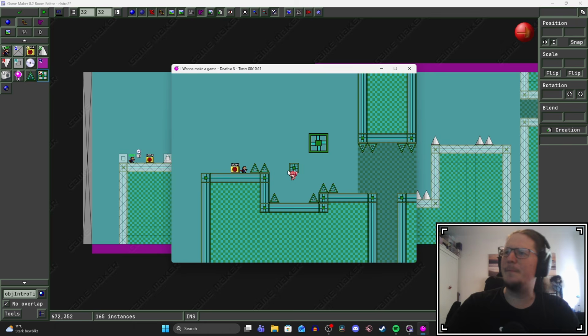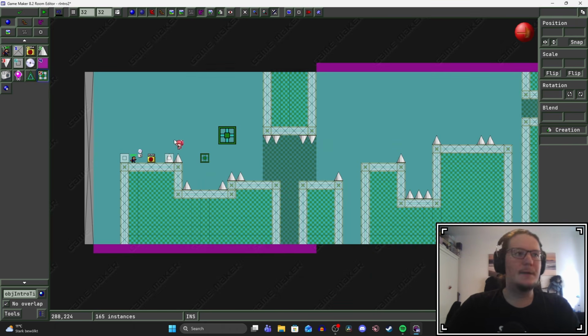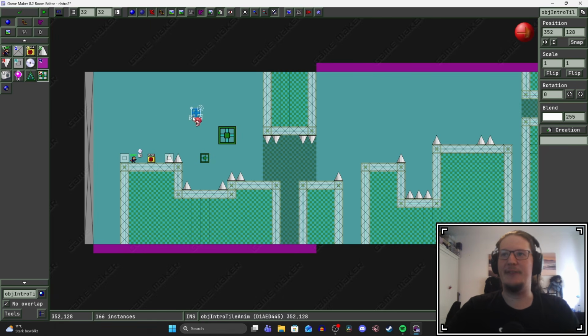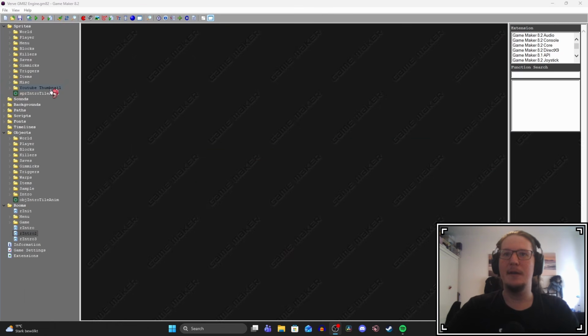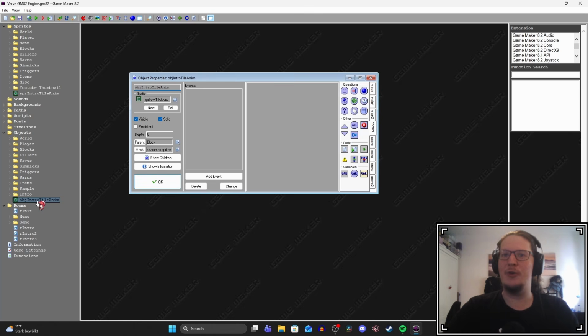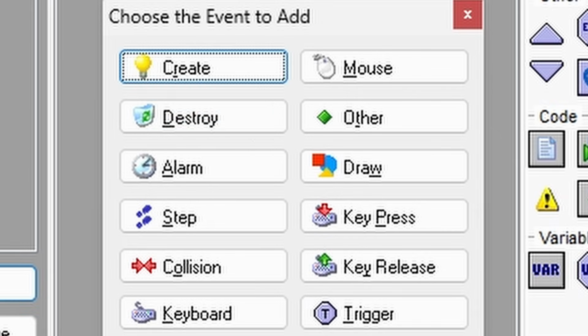But oh no, the animation speed is way too fast. How do we change that? I could once again go to the old editor and right click, creation code, and set the image speed for each individual block. But if I had like a billion animated blocks, it would be way too much effort. So that brings us to the events. If we open the object, every object can have events.